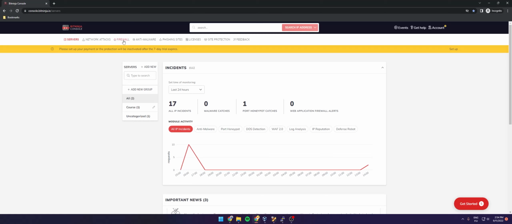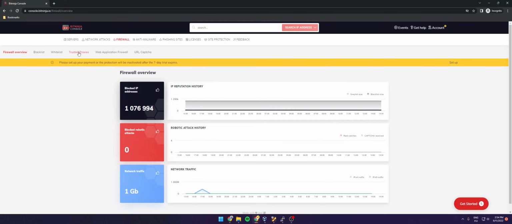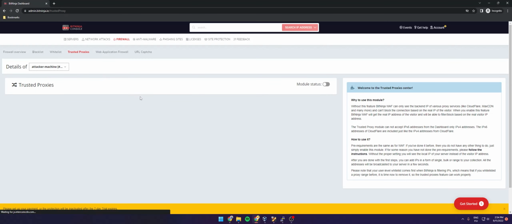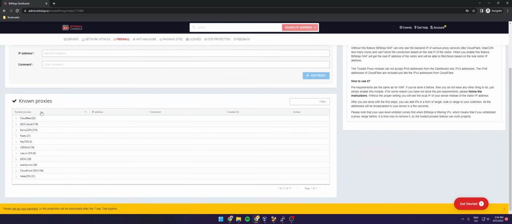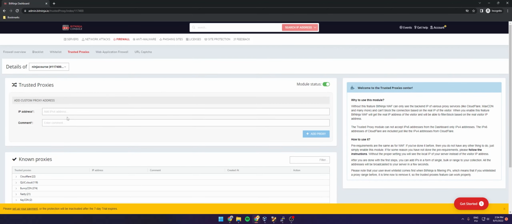All we have to do is navigate to Firewall and then Trusted Proxies, and you can see we are greeted by this little screen, which is empty right now because we are currently looking at the attacker machine, which doesn't have Trusted Proxy enabled. As you can see, module status is toggled off. But if we move to Ninja course, we can see the module is turned on and we have our little dashboard for it.